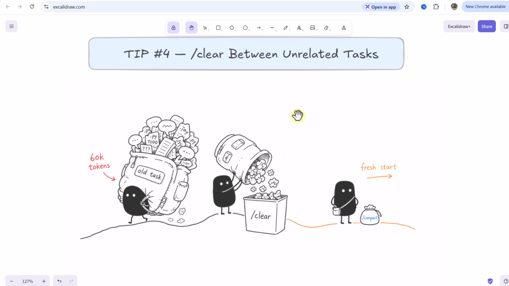Now our tip number 4 is related to the clear and compact commands. Let's say you have asked Claude to implement certain features and you had n number of interactions with Claude. Because you had a lot of interaction with Claude while working on the features, it would have consumed a lot of tokens as part of the process.